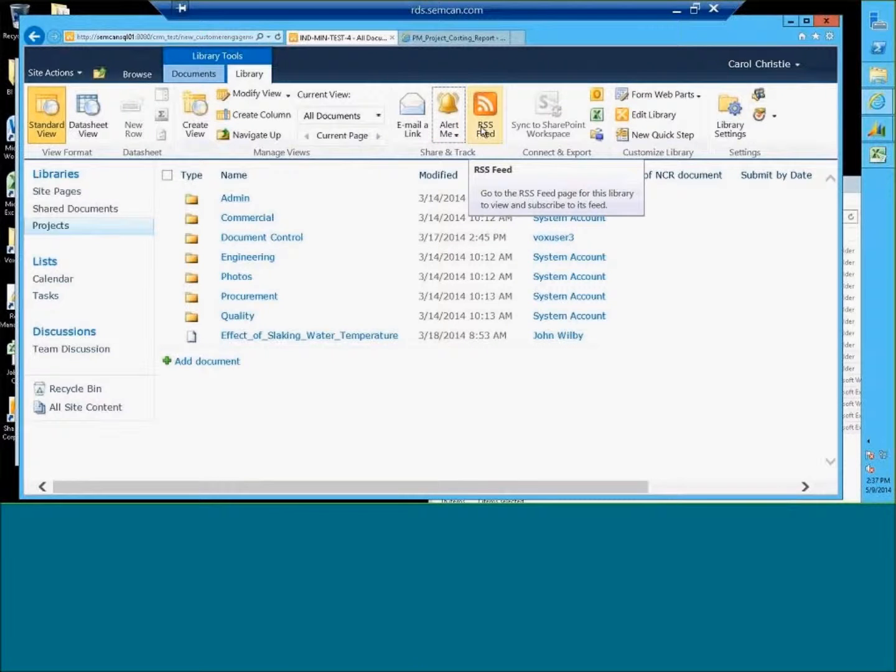There's also this RSS feed. So if you had that turned on in your Outlook, it would come in like a newsreel.